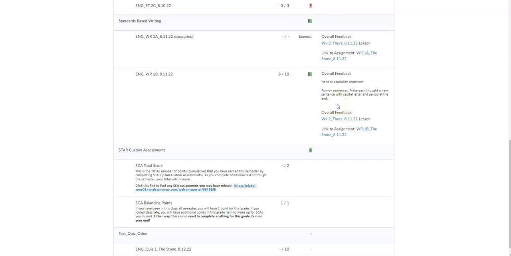So that means that this student maybe did not have separate thoughts. A run-on sentence, just as a reminder, is when we string all of our thoughts together without separating them with capital letters and punctuation in between. So each one of our sentences should be one complete thought.